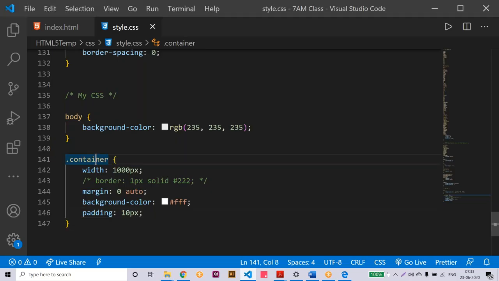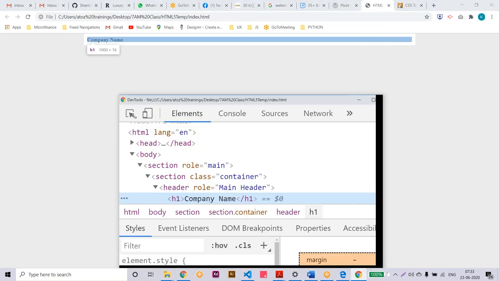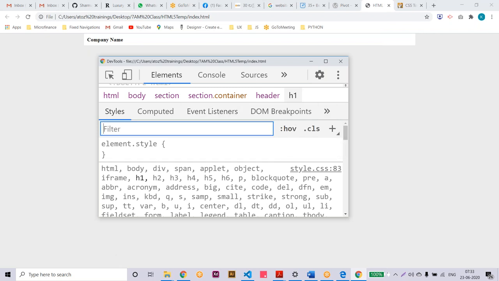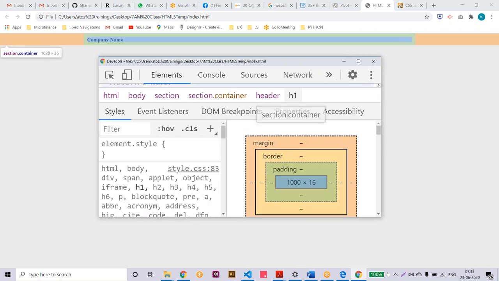Now, can you see clearly the gray background color and the container section with its background color and some space surrounding the text? When you apply padding on the container section, it applies four sides: top, right, bottom, left. How do you see this padding value and margin value? You can right-click on the container or any other element, choose inspect element, and select your element.